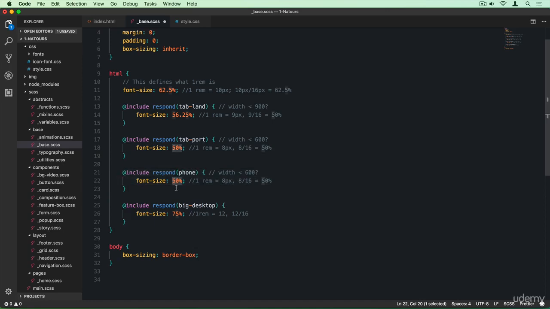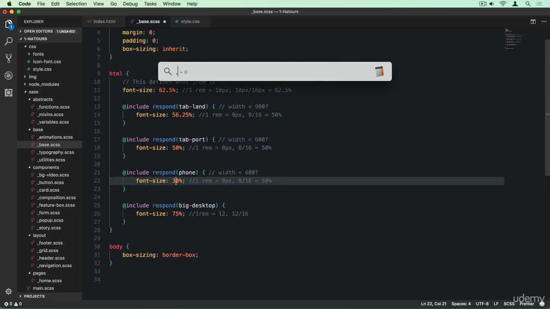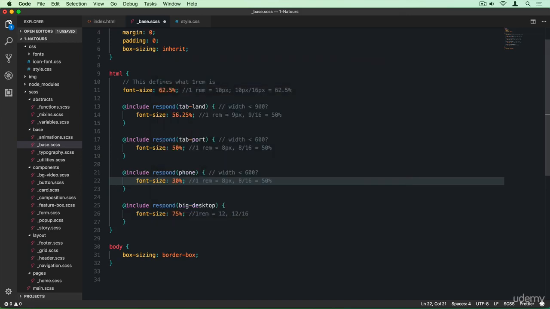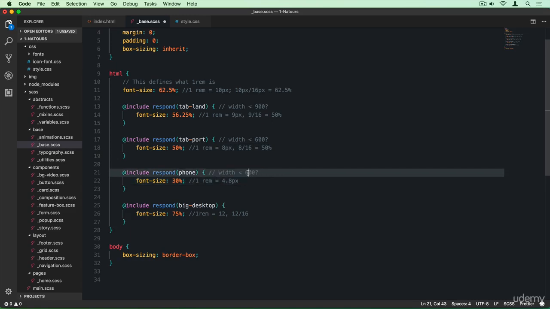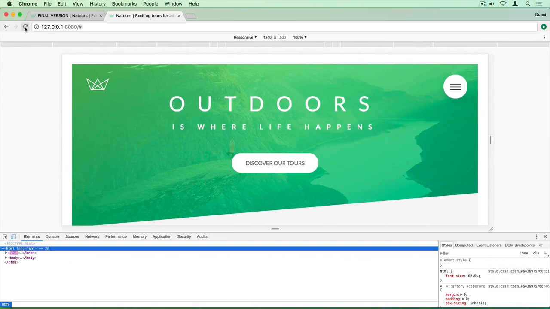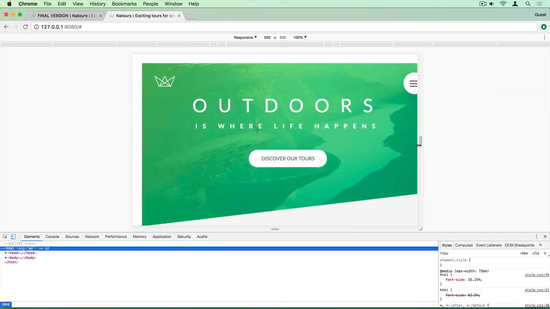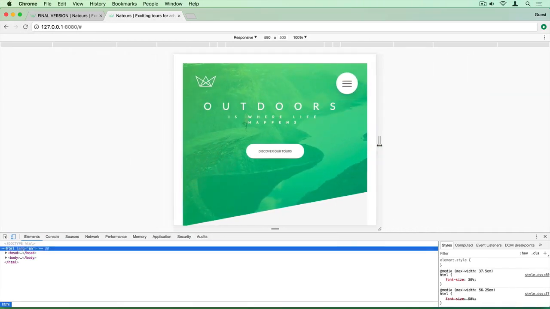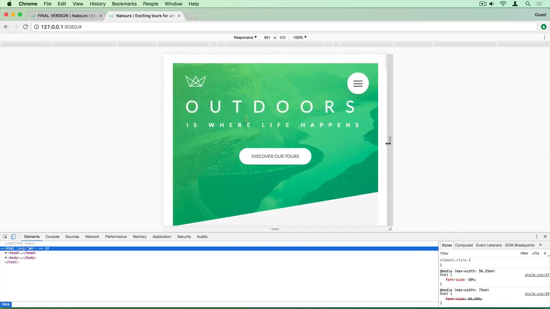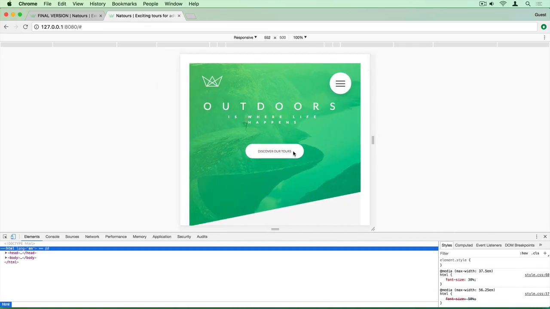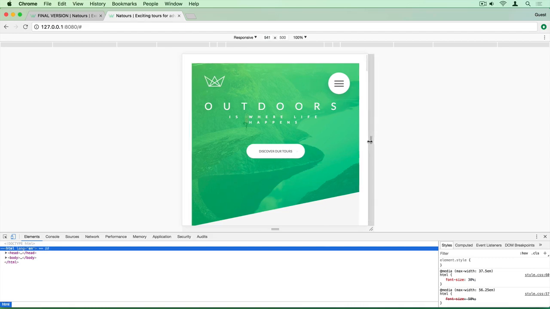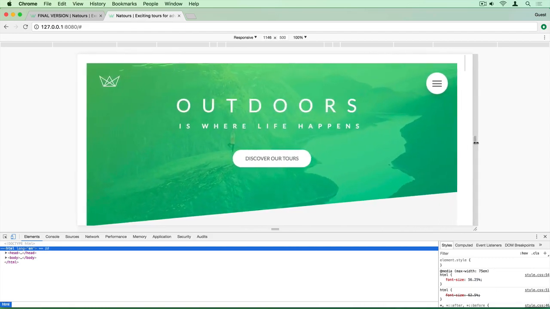So let's put it really small, just 30%, which equals 0.3 times 16, so 4.8 pixels. Basically 1 rem will be 4.8. That's not what we want, of course, and I'm going to delete it in a second, but just to exemplify this, reload everything, and now as we approach 600, you see that everything becomes really small. Even the button, of course, will reduce its size, right?